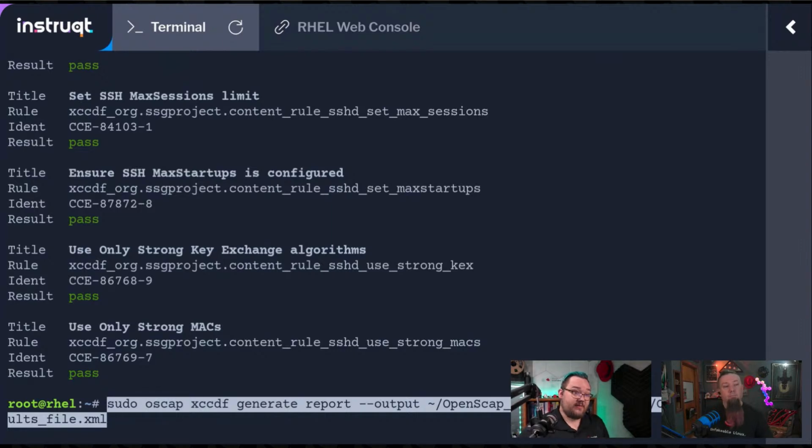And compare it to your other machines, maybe that's on your network, or the before and after when you harden, right? So in this case, we're going sudo oscap. We're going to generate report, and then we're telling the output is going to be OpenSCAP report file. And let's go ahead and hit enter on this. This won't take that long.